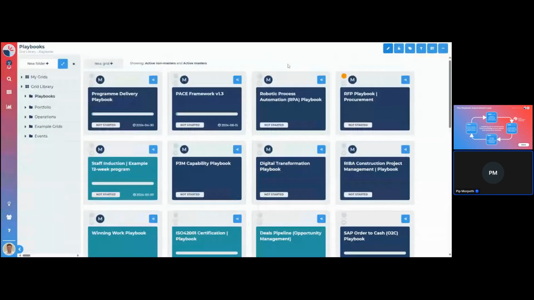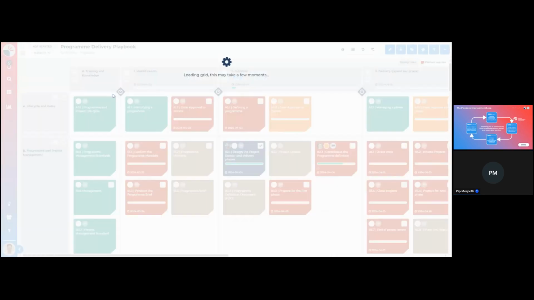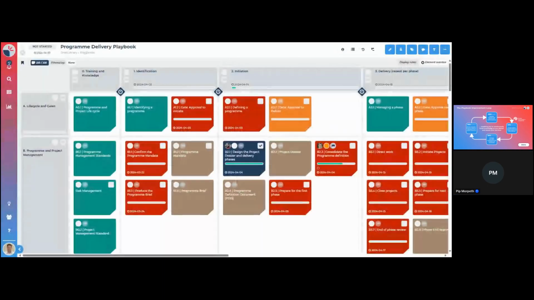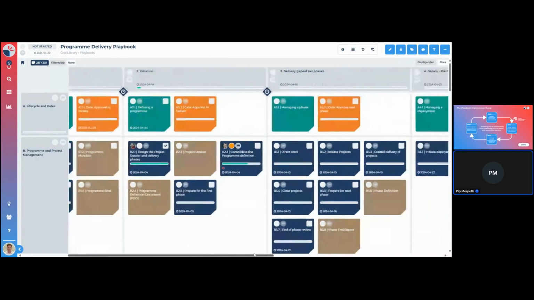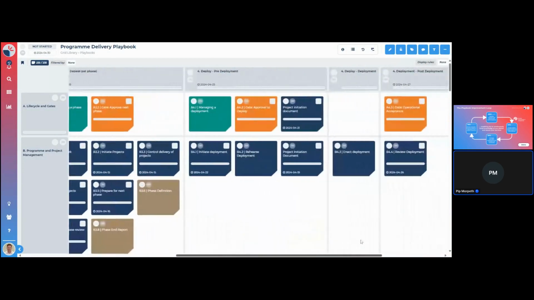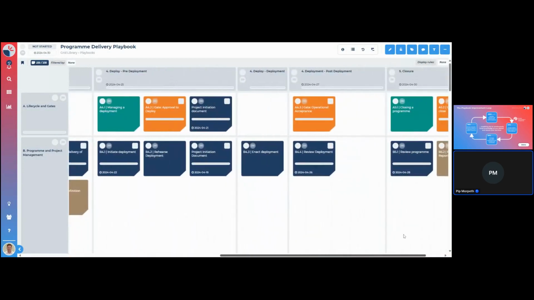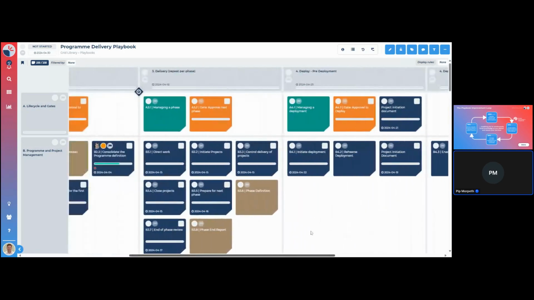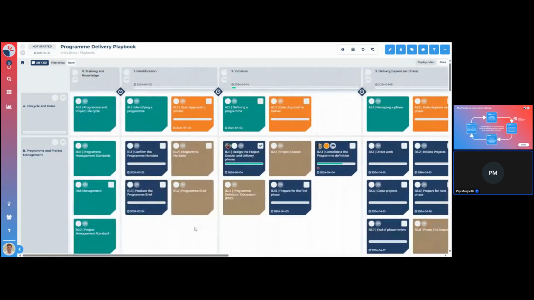So I'm going to show you what a playbook looks like. I'm just going to remove some of the tracking on this one. Okay. So as you can see on the screen, this is a program delivery playbook. It's got its different stages: identification, initiation, delivery, and deployment, and hopefully at the end, somewhere, closure. So there are the life cycle stages that you can build and add.